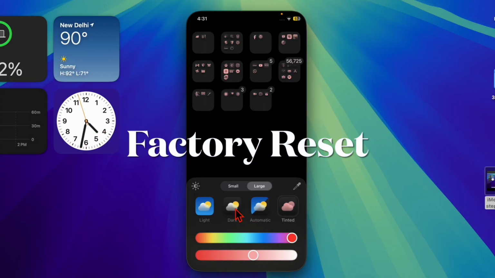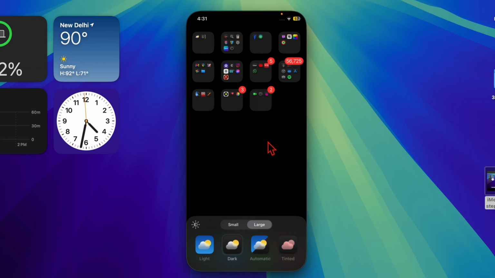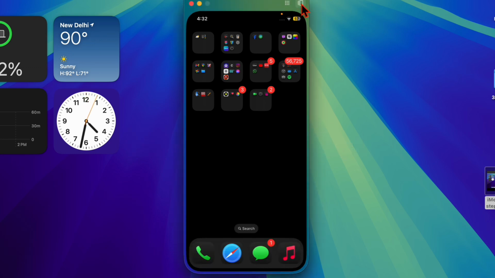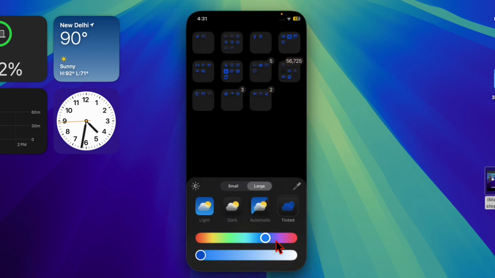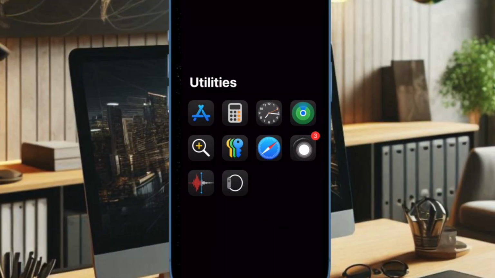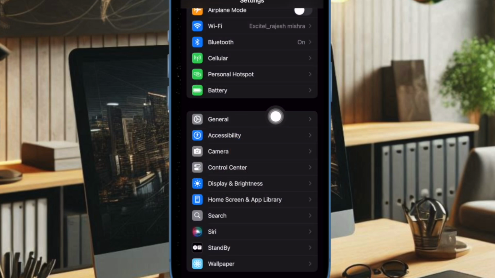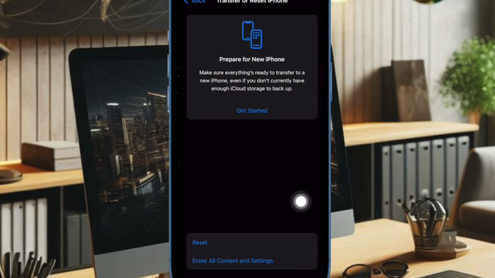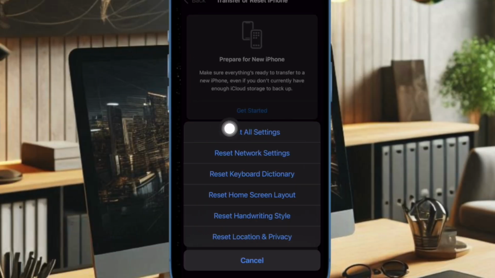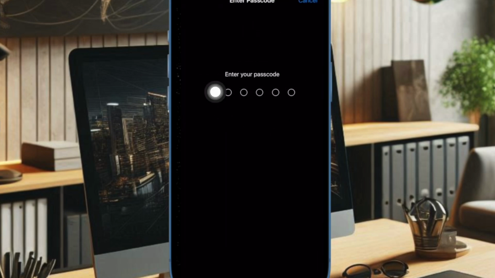Then I would recommend you to factory reset your iPhone. Resetting all settings can help if misconfigured settings are causing the freezing issues. This will not delete your data, but it will reset Wi-Fi, Bluetooth, and other system settings. Therefore, make sure to keep this important thing in your mind. To get it done, open the Settings app on your iPhone and then select the General option. After that, scroll down to the bottom of the screen and choose Transfer or Reset iPhone. And then choose the Reset option. And then tap on Reset All Settings and confirm the action.